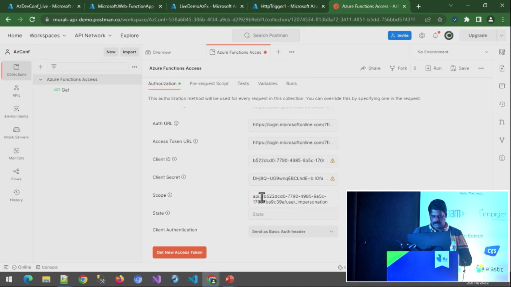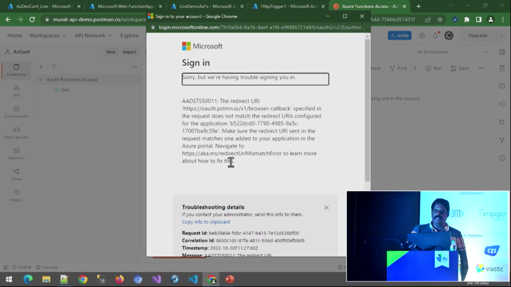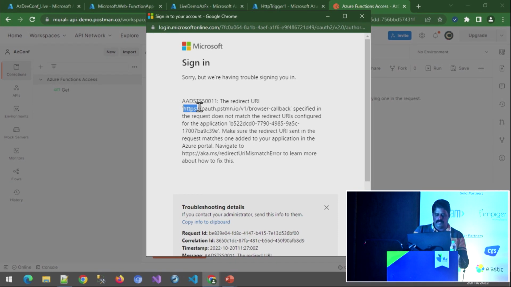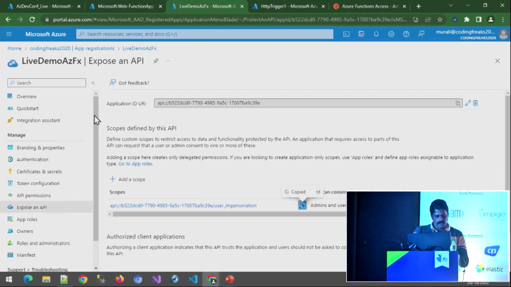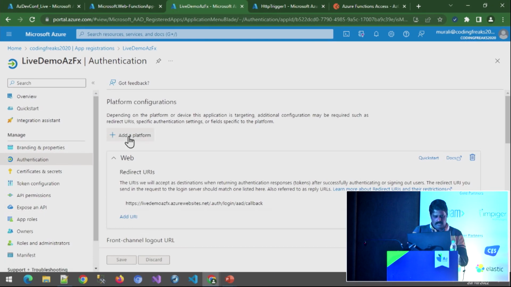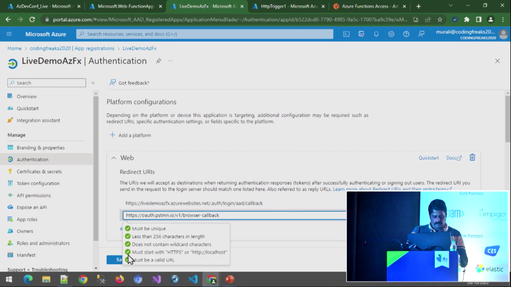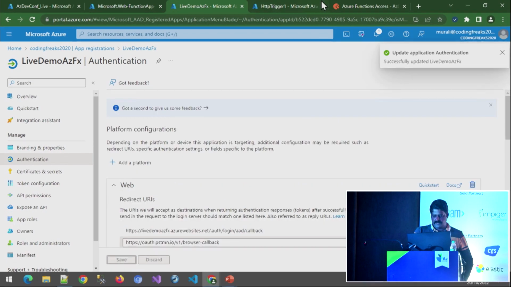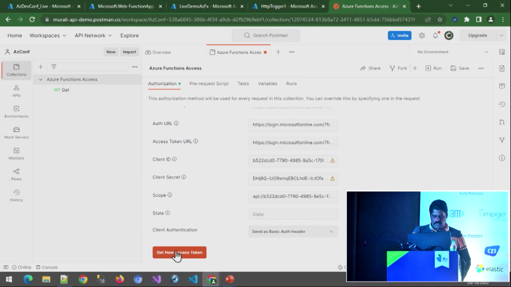Okay. So now I'm asking the OAuth server to generate the new token. So now basically it will be asking me to do the authentication. So okay, now it says I have to set the callback URL as I'm requesting it from Postman. I'll go here. I'll go to the authentication section. I will add new URI. Save this. Cancel. Get new access token.